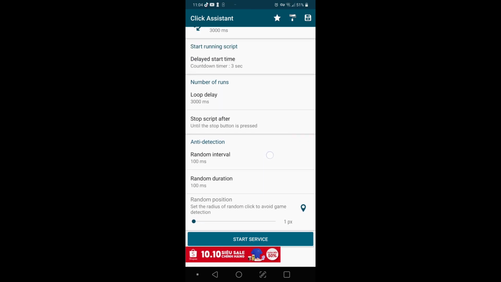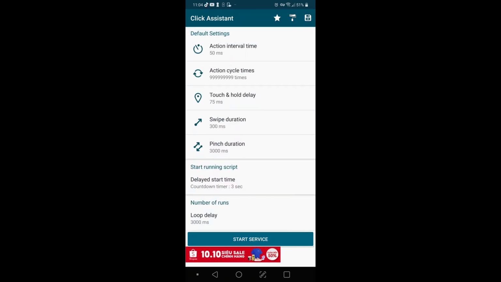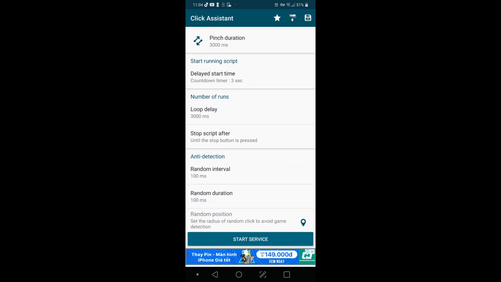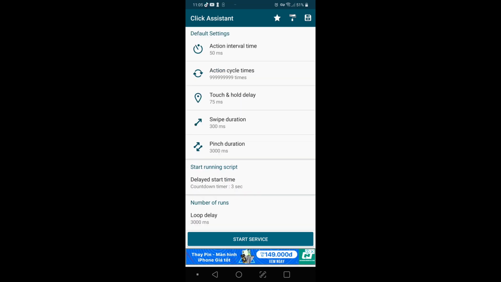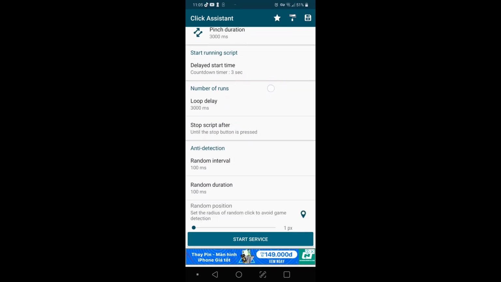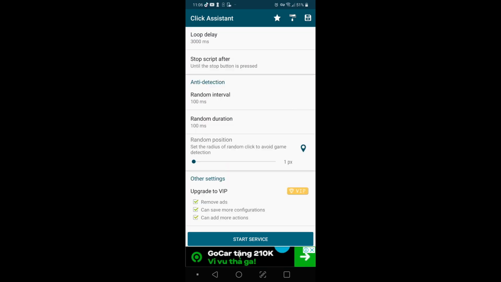So this app only records 20 clicks max, and then it will loop if you have action cycle times. And also, if you want more than 20 clicks, you need to subscribe to their VIP. I got around 100 clicks recorded, but it got slower from 50 and up. So it's up to you. So let's see how it is.